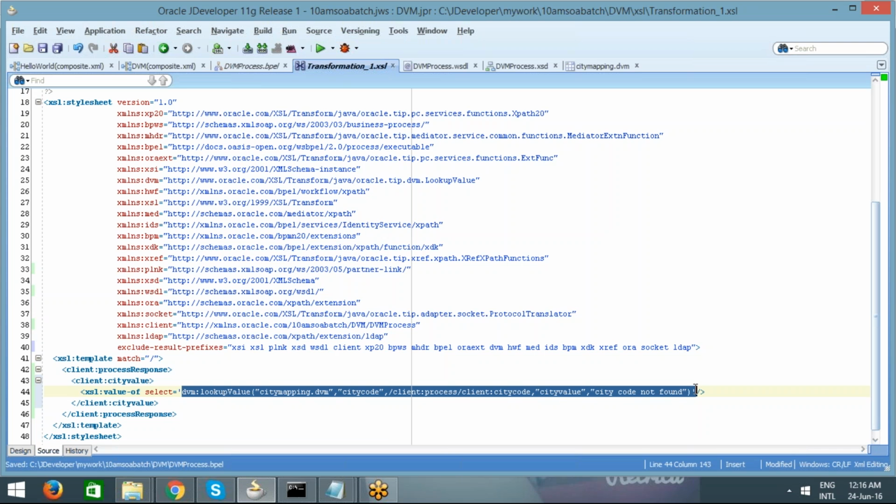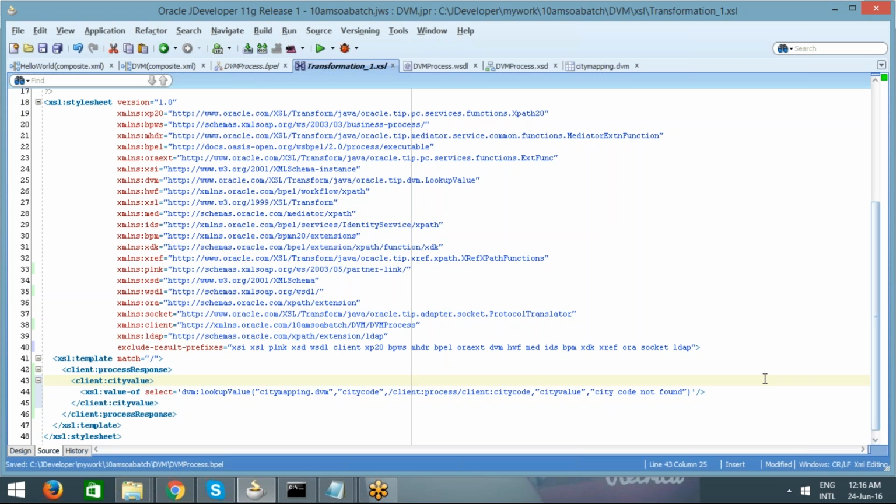Now once I understand the parameters and their order, I can definitely go to the assign activity and just type this complete code myself. So the first parameter is the DVM name, the second parameter is your source column name, the third parameter is your source column value, the fourth parameter is your target column name, and the fifth one is the default value. These are the 5 parameters which we are passing to this lookup value function to complete my use case. Any doubts so far?